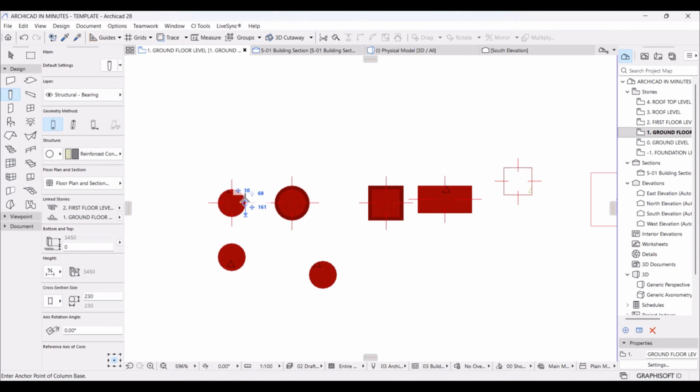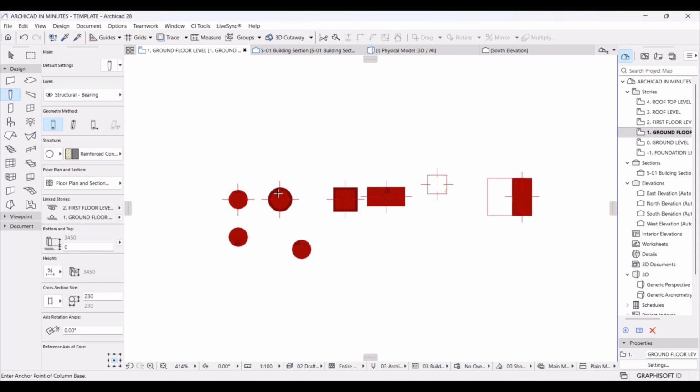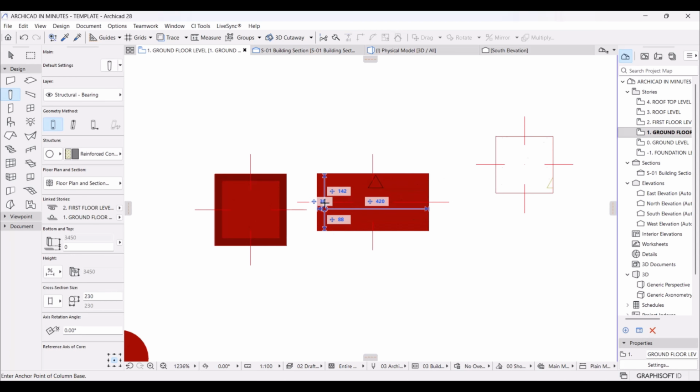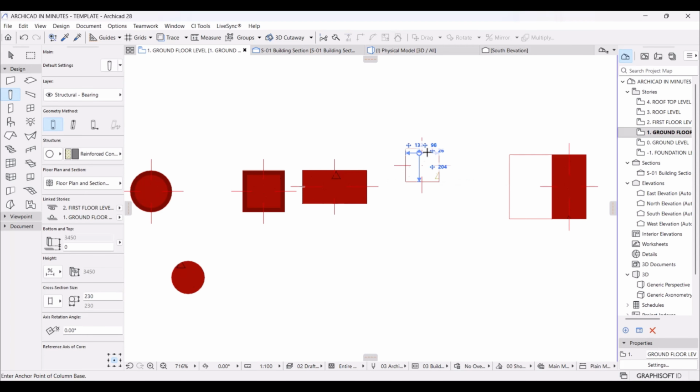So if you look at here, we have different varieties of column, ranging from a circular column with plaster effect, a square column with plaster effect, a composite column, and then we have a simple 230 by 450 column, and then we have one that is not overlaid.